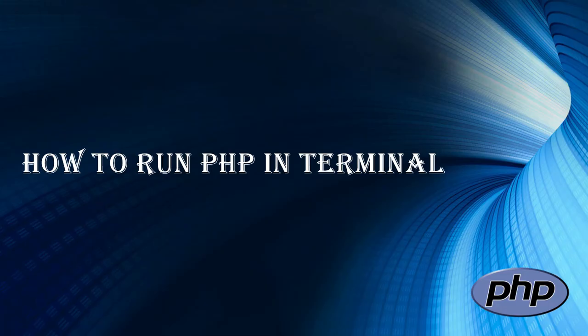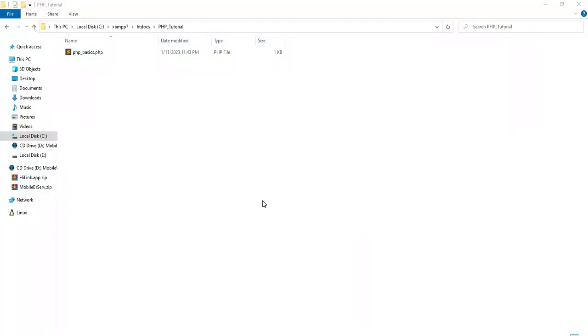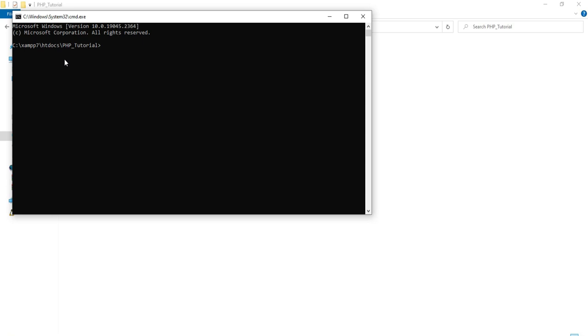How to run PHP in terminal. I go to folder where I created the file. In address bar, I click and type the CMD, then press the enter. Command prompt will open and show the destination of this folder.